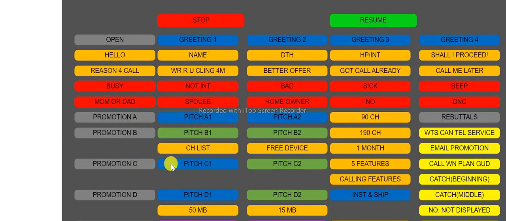Okay. And promotion C says about home phone, that is landline. Okay, in Canada they call it home phone. Okay. C1 says about one package, and C2 says about the next package. And promotion D. Promotion D is like internet. Okay, first internet package, and the second one as second internet package, pitch D2. Okay, likewise.